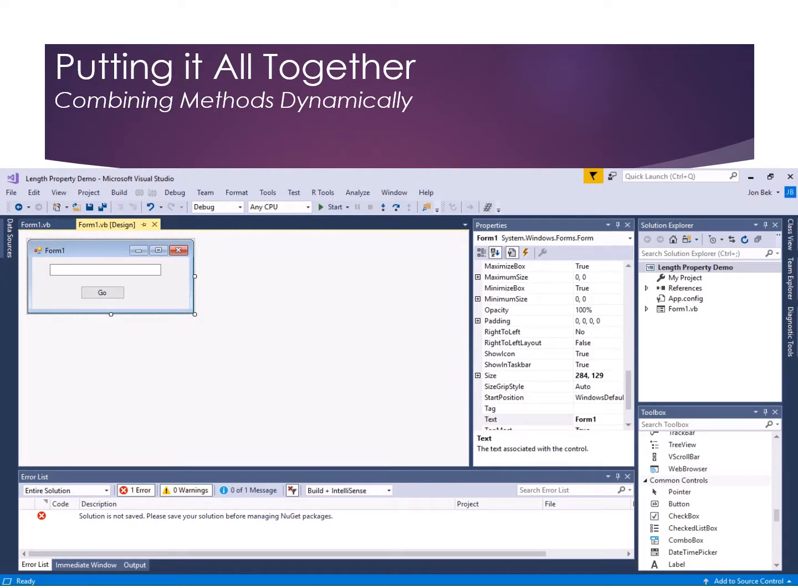All right, now let's take a look at how we can start to put all this together to make some really dynamic string functions rather than having to hard code specific values and locations. And you can certainly take this simple example far beyond this.